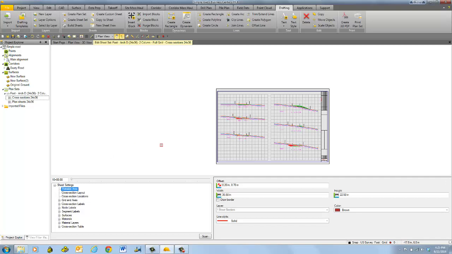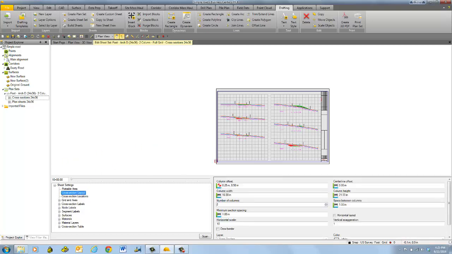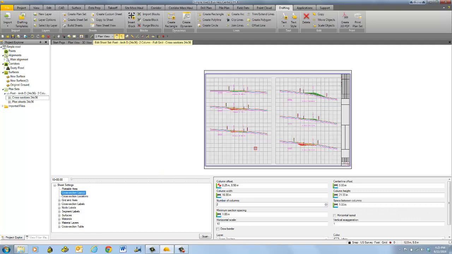It asks for the plottable area, so within each piece of paper there's only a portion of it that can actually be plotted on by a printer or plotter, and you get to specify where that begins and how wide and large that area is. And we specify what our cross sections are going to look like, how wide the columns are and the column height. And the nice thing about this is it's so interactive, it makes it easy to refine your settings.